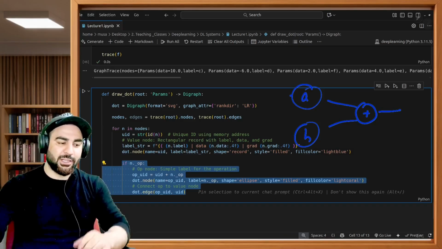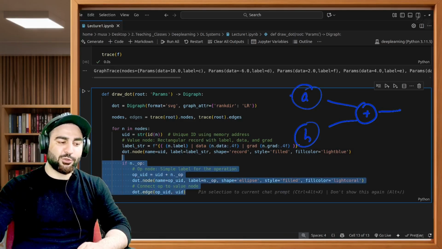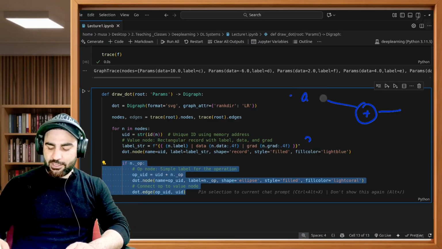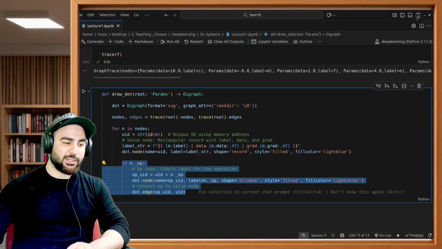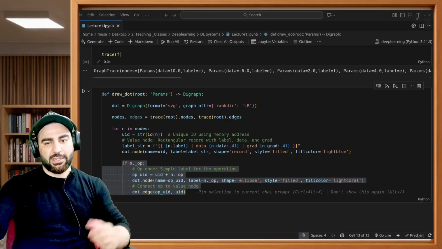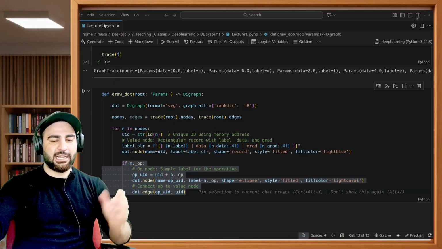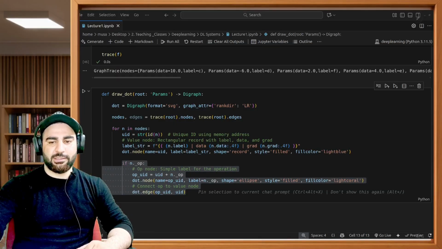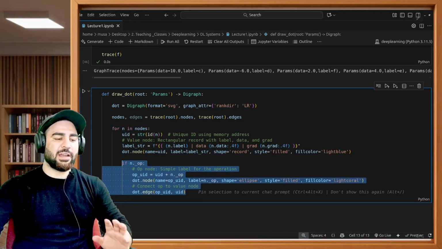If there is an operation, create a fake node. This node won't be used for computation anywhere, but A and B will be used. So I just want to clarify this. Why am I doing it here? If n.op is equal to this, then we can run one more loop, and for child and parent in the edges, we'll connect these two things, because we are drawing these lines now and we'll have to connect these.